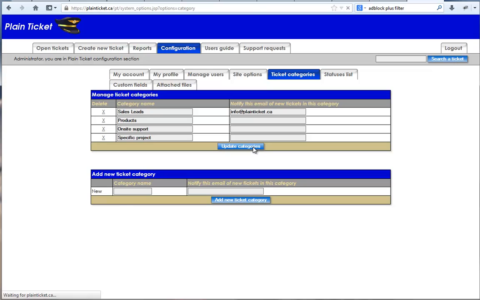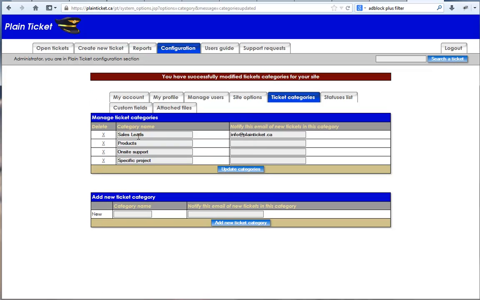So if I do it like this, for example, it means that every time a new ticket will be posted into the sales leads category, that person will get an email notification of a new ticket.